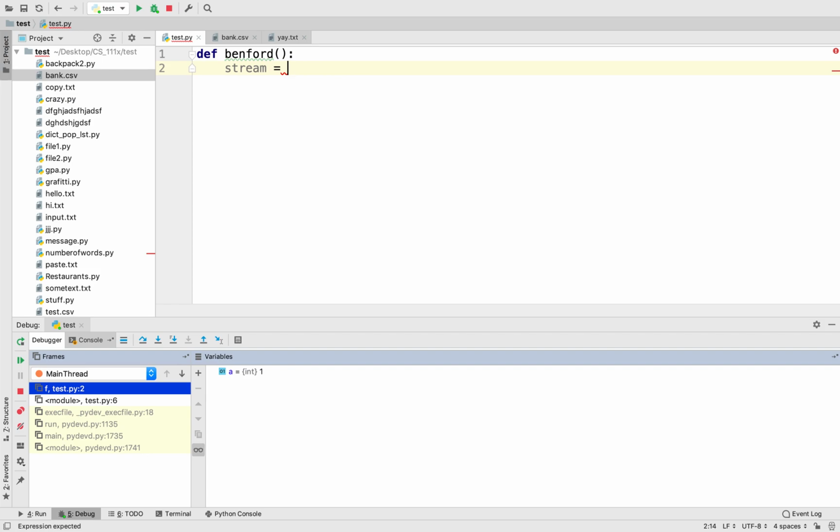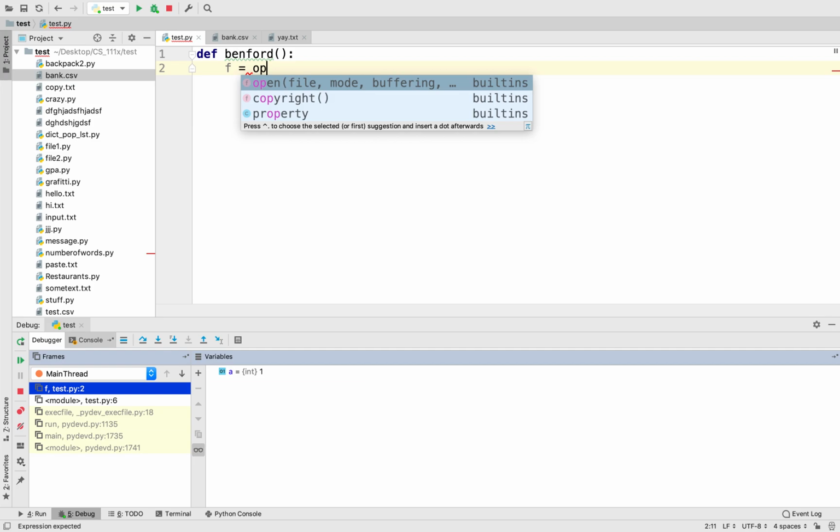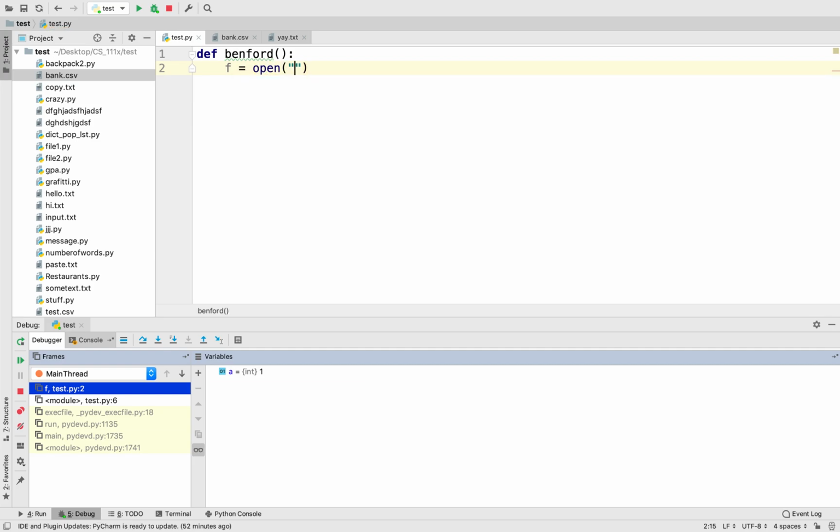Actually, whenever I write the word stream, I feel like everyone gets really confused. I'm just going to store this as f. This is the file thingy. It's just the thing that open returns. You don't have to worry about what a stream is; you can learn about that in OS if you want. We're going to open bank.csv, and open returns this file thingy that we store somewhere.